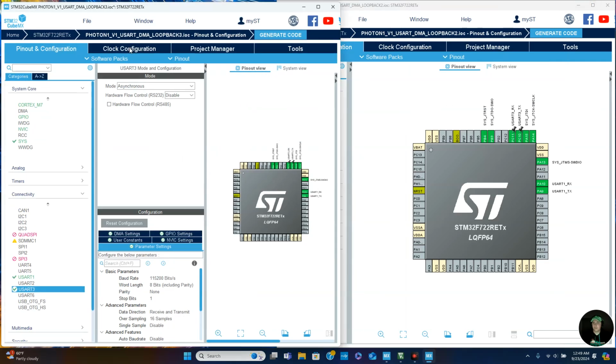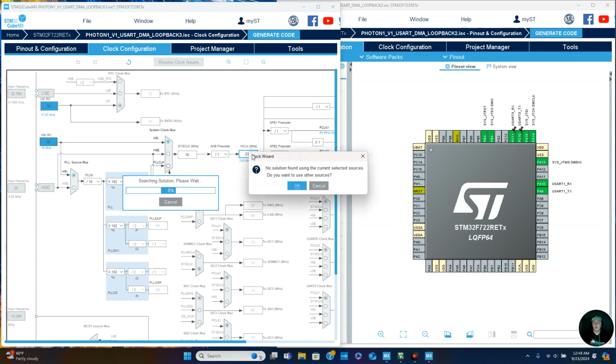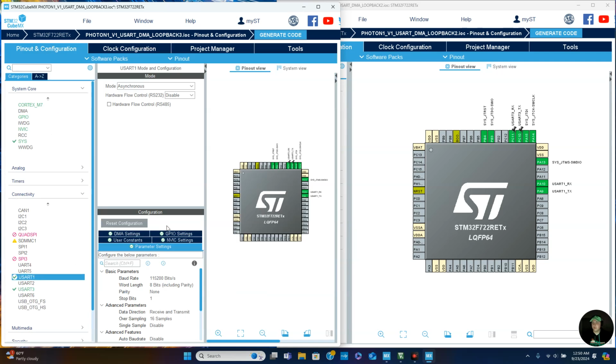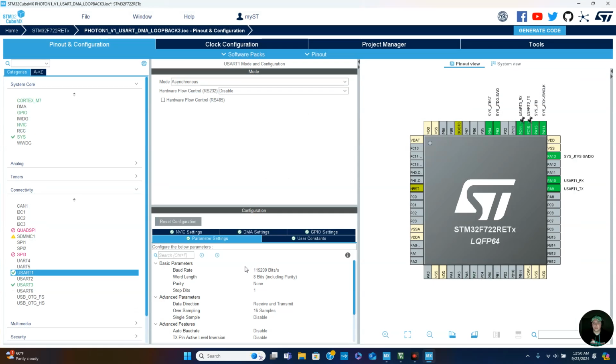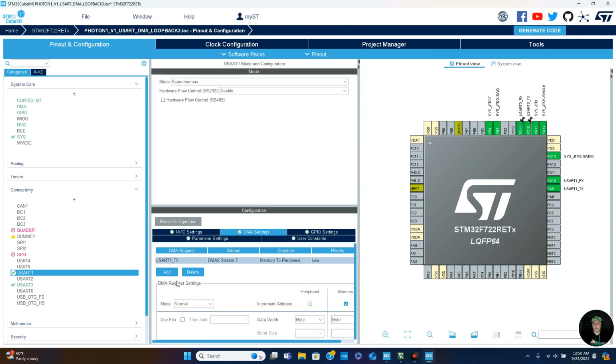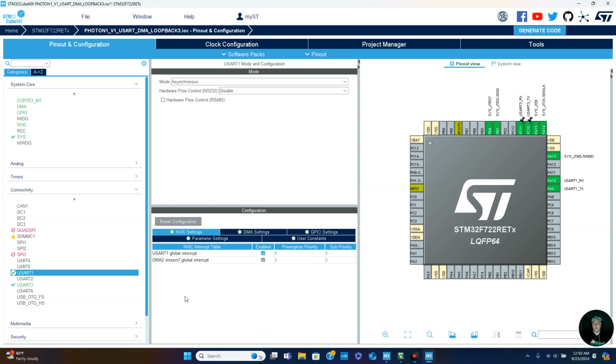And then what we want to do now is make this 216 for the clock. And then our USART 1 is going to be our output. So we want to go to DMA settings, add, and then USART 1 TX on that. And then enable our USART 1 global interrupt.